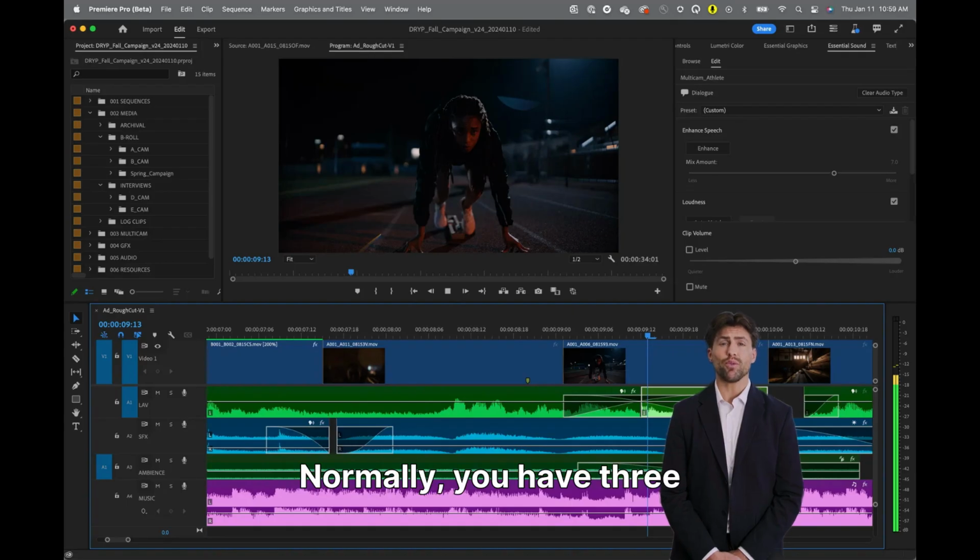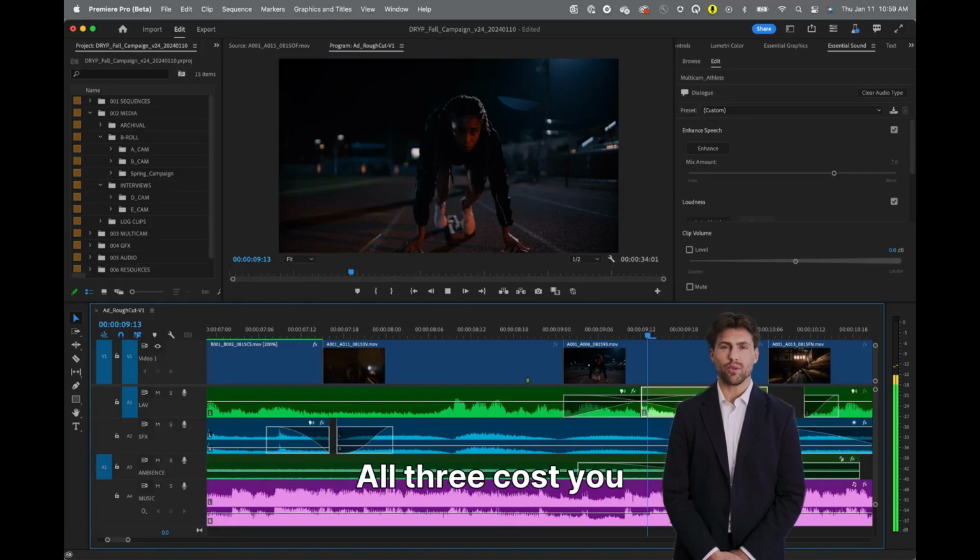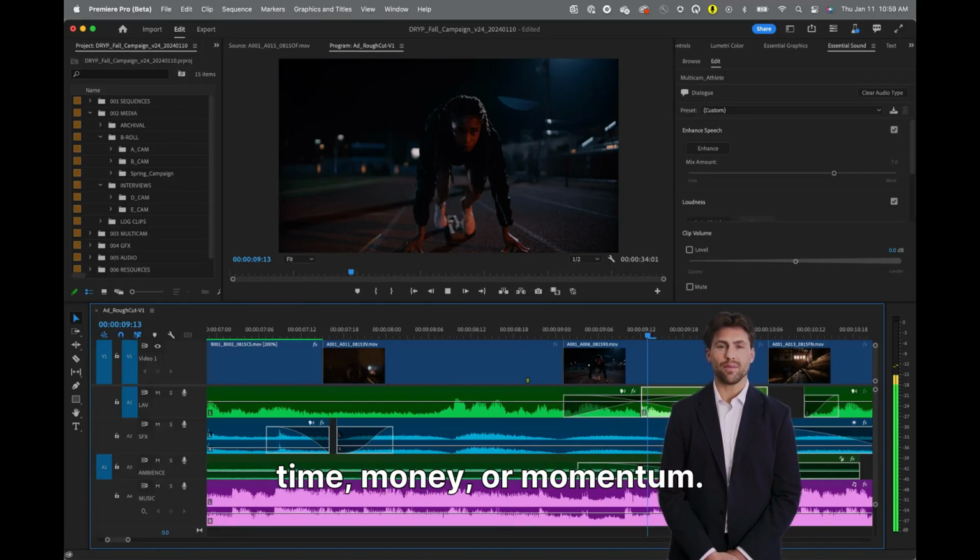Normally, you have 3 painful options: wrestle with complex video software for hours, hire expensive freelancers and hope the result fits your brand, or just skip video altogether. All 3 cost you time, money, or momentum. That's exactly the problem InstaDoodle is built to solve.